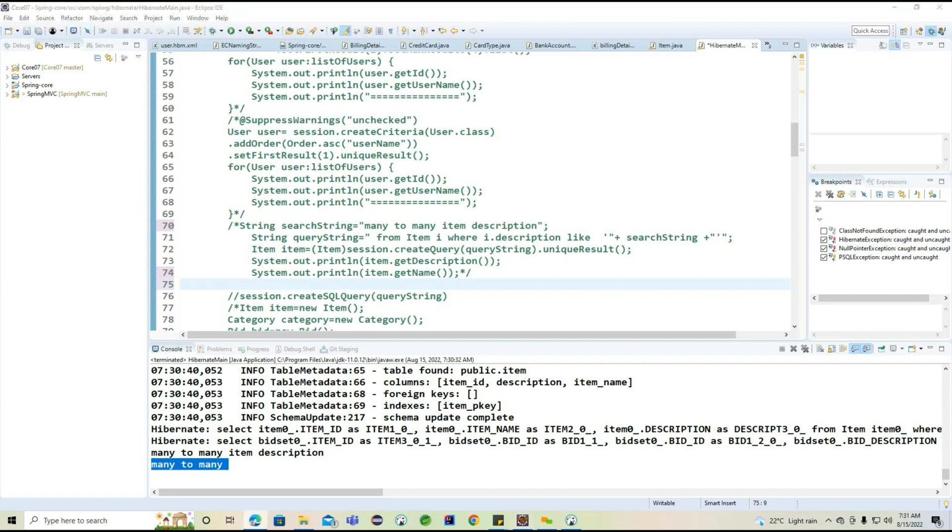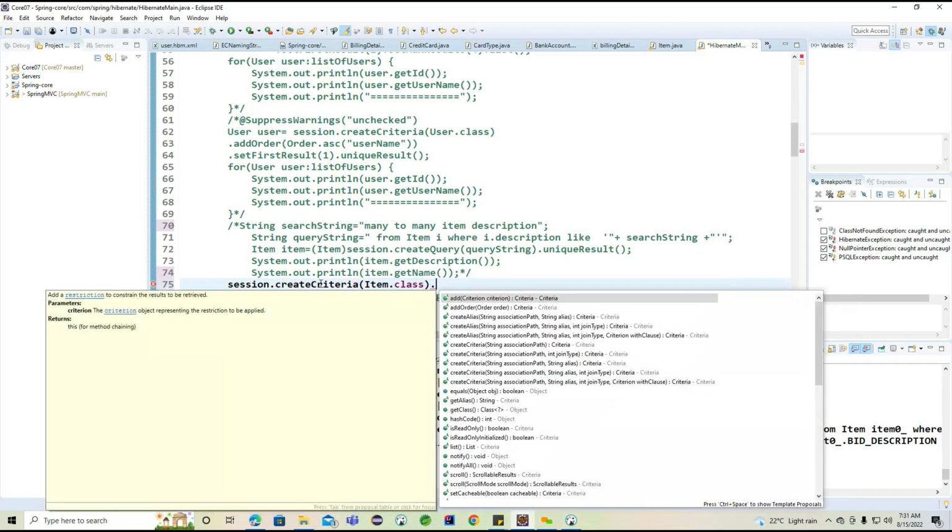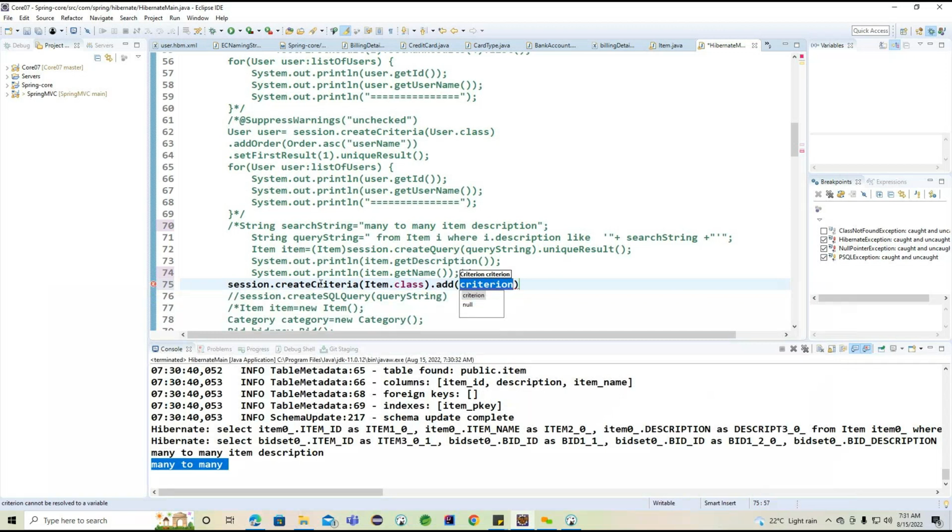And the same example, if I want to use the criteria, how we can use this section. Okay, this is an important section we need to understand here, how it is going to be used. Now, session dot createCriteria, and we can write the Item class. Here we can define the Item class, and you can add the criterion condition we need to add here.